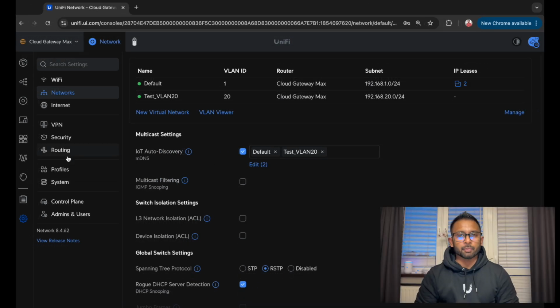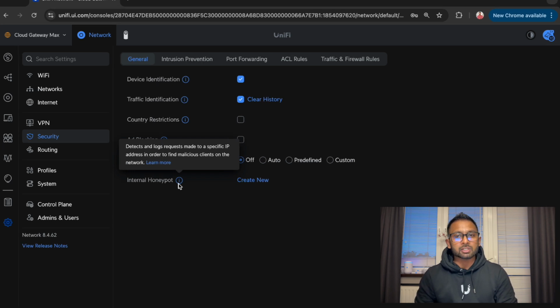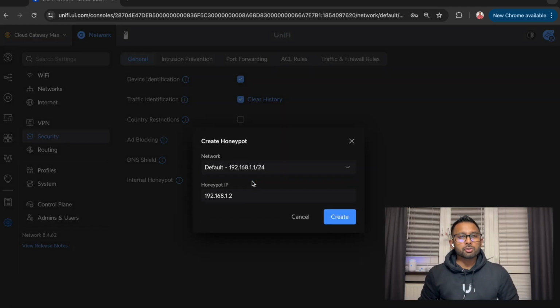Now let's create the honeypot. Here's how. Navigate to the security section. Under general, you will find the option to create a new internal honeypot. Let's take a look at what it says. Detects and logs requests made to a specific IP address in order to find malicious clients on the network. Click create new and choose the network.